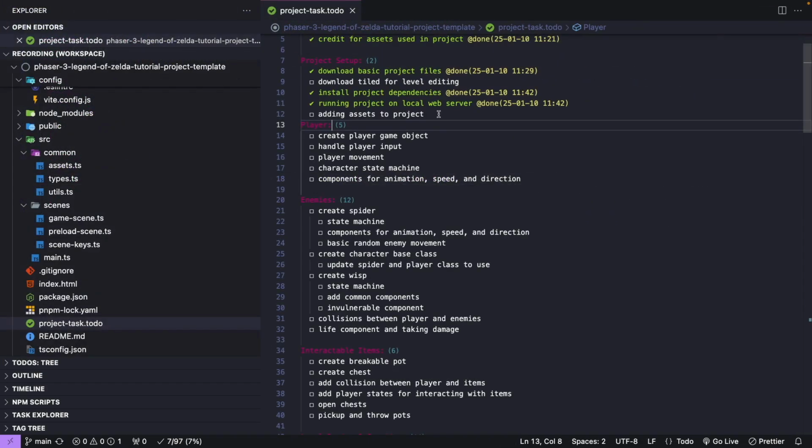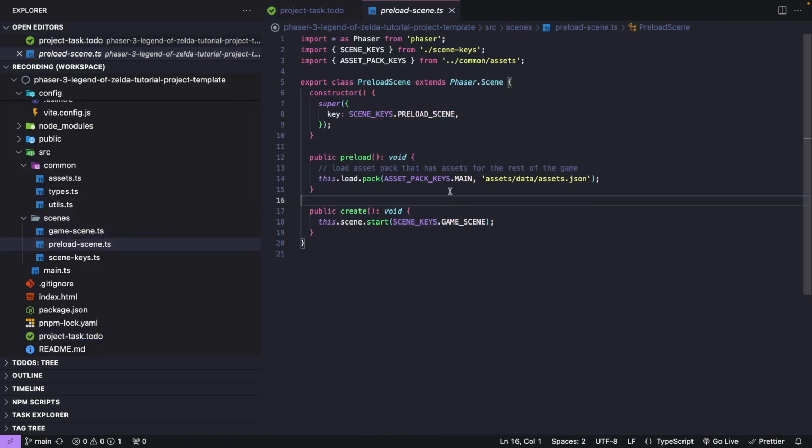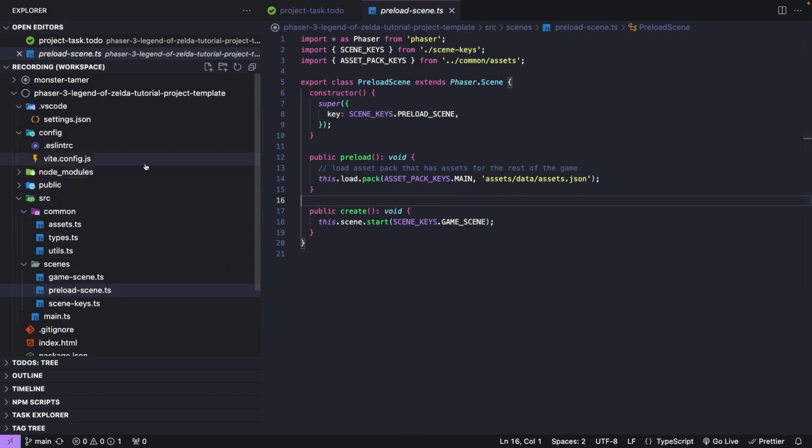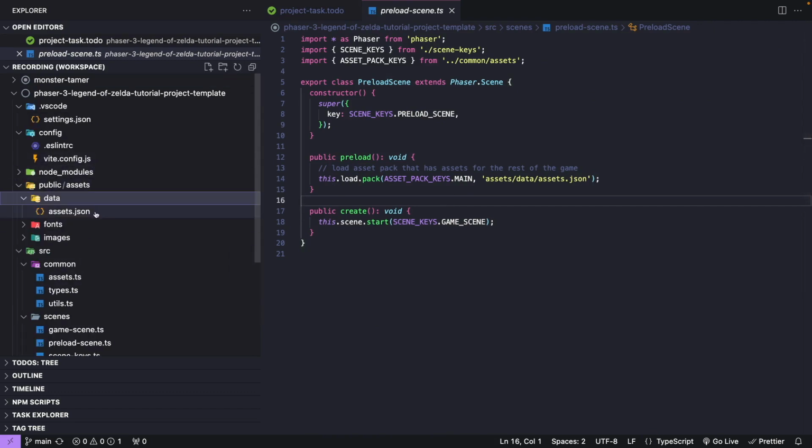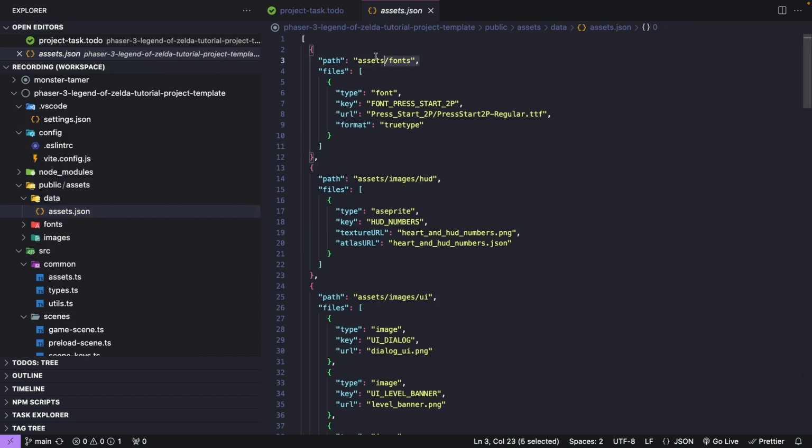Next on our task list, we need to add our assets to our project. Currently, our project template has this all handled for us, but how this works is in our preload scene, we're loading in a pack file. This pack file is a JSON file that points to all the other assets we'll be using in our game. So if we go to our assets and we go into our data folder, we'll see we have this assets.json. Inside here, we have paths to our other folders where our other assets are located. And then under files, this will be an array of objects of our different file types we'll be loading in Phaser. So this object has information of what type of file it is, as well as the key we'll be using to reference that asset from our cache.